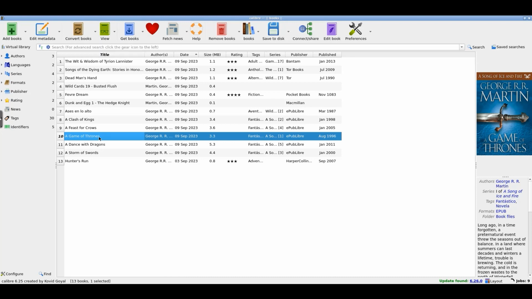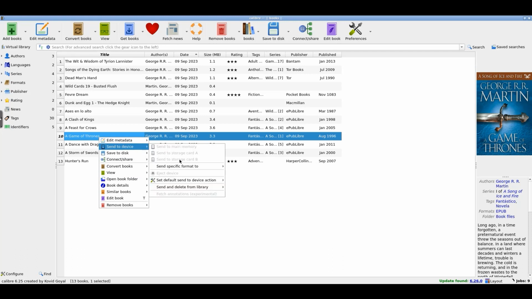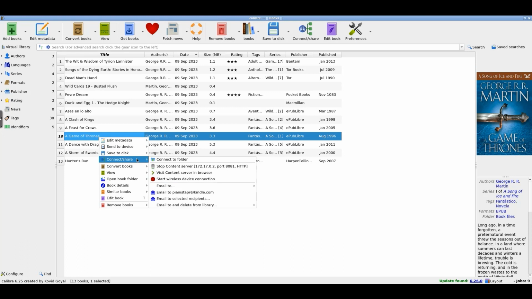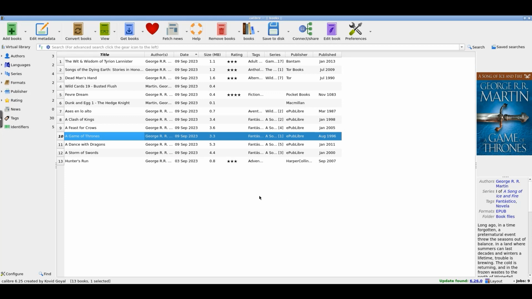And if you want to send it to you, you can probably right click on the book and then go here where it says send to device. If you connect your Kindle directly to the computer, if you're running Calibre in your computer, you'll see the Kindle here as a device that is connected, and then you can send it there. And another option here would be the connect and share, where you can then go and say, okay, send it to my Kindle email address, and then it'll send the book to your Kindle address, and then your Kindle will download it automatically from the Wi-Fi, and you'll see the book in your Kindle.